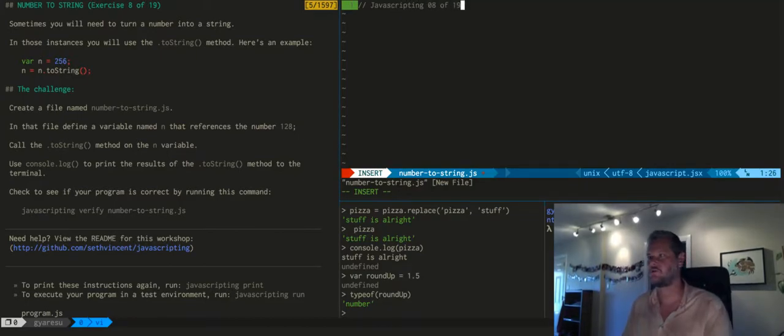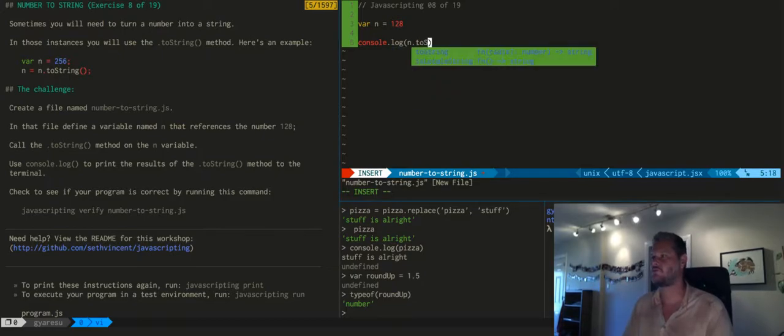Height 19, and then var n equals, what was var n eating? 128. Okay, and call the toString method on the n variable. Use console.log to print the results of the toString method to the terminal. So we can jump straight to console.log, and then we just go n toString.